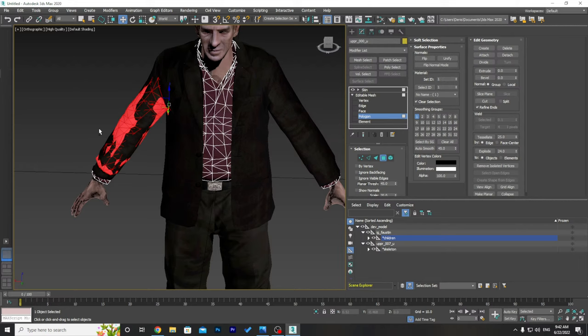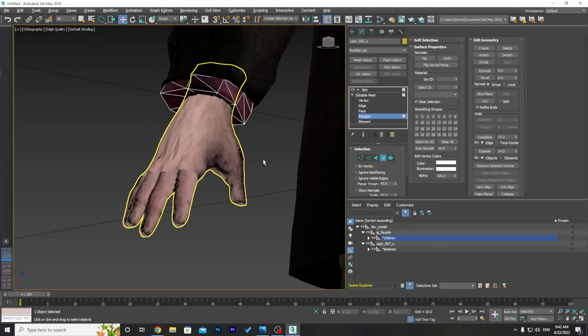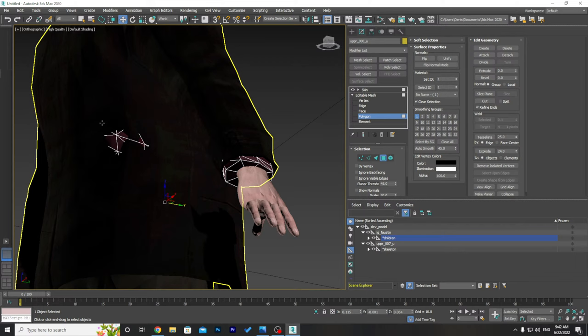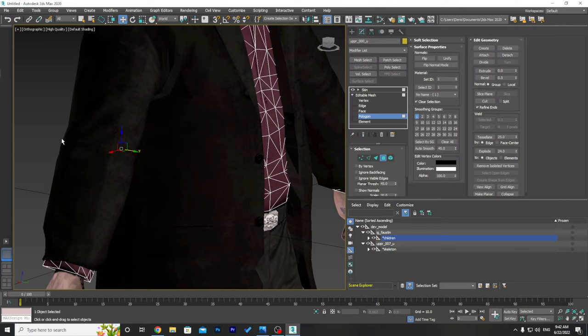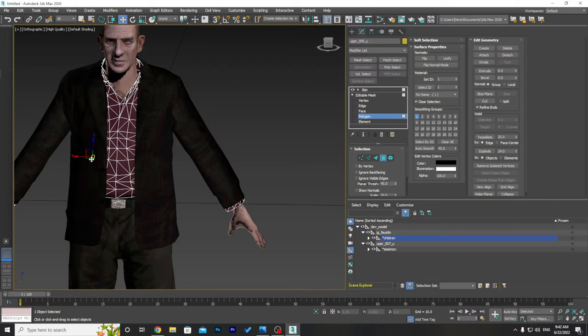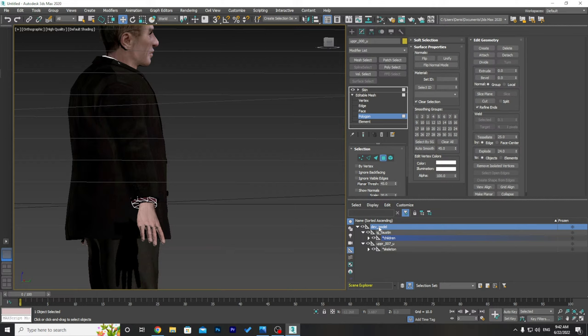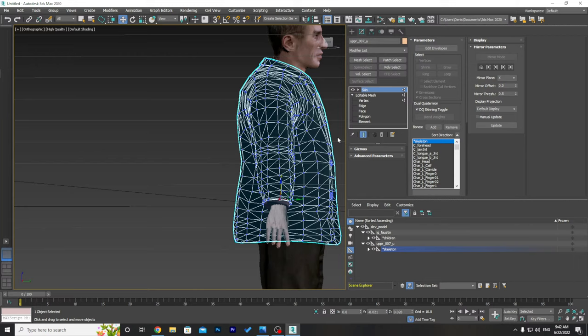So let's delete this. So now we have the sleeve sticking out. Perfect. Oh, we missed a part here. Okay, I would have to select it from this angle and make sure it doesn't take anything else. Delete, and we can now take a look at how it looks. Yeah, there we go. He has a jacket now.